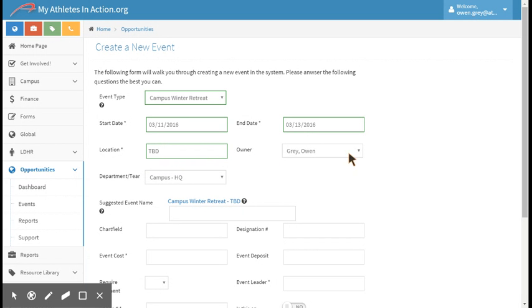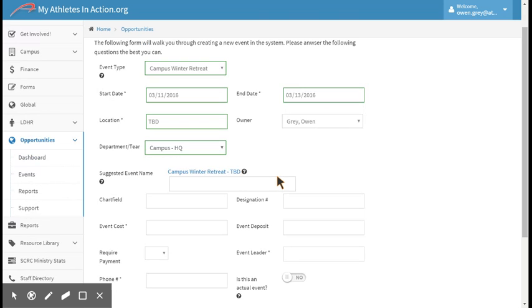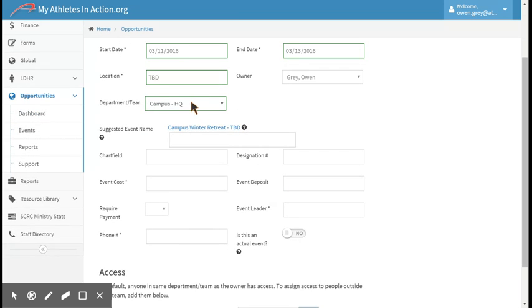It says that the event owner is me because I'm creating the event. And then generally your department should default to your region, but because I'm part of campus headquarters, that's going to be the default department that it asks me to do because we want the retreats to be owned by our regions. So your suggested event name, you're going to put in winter retreat and then your location.